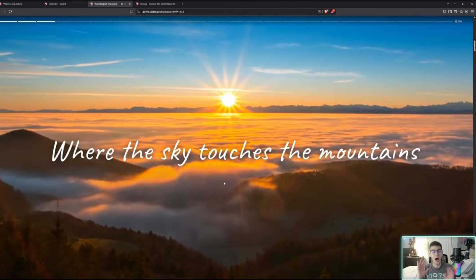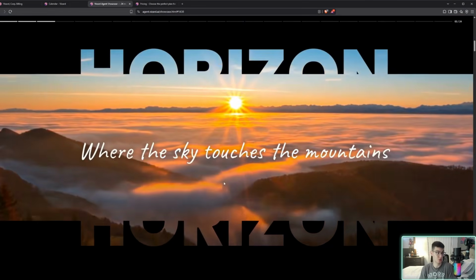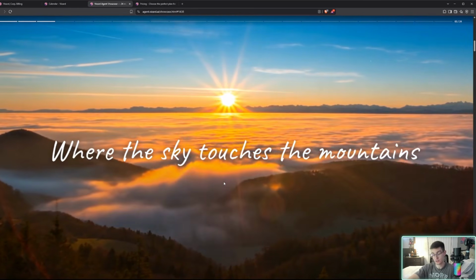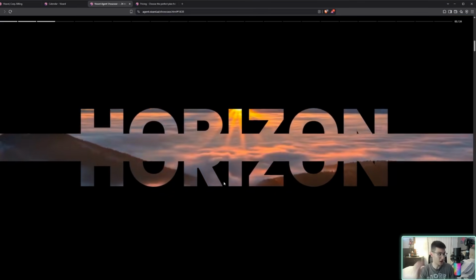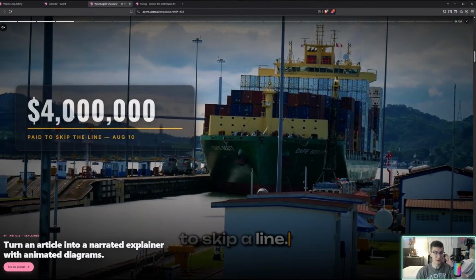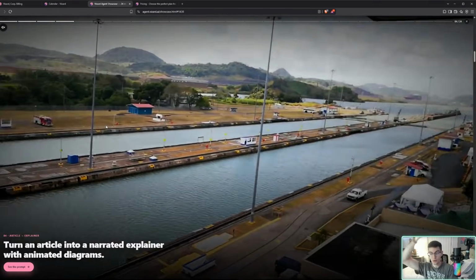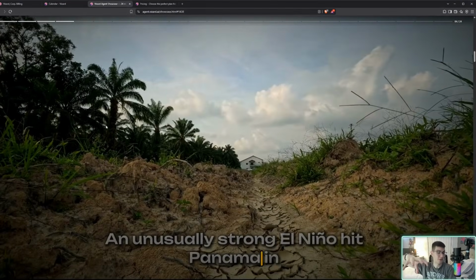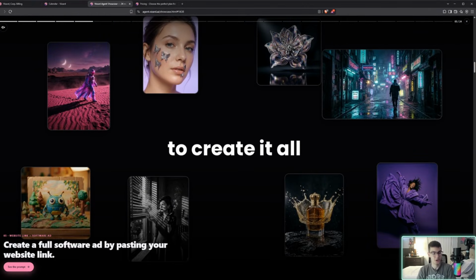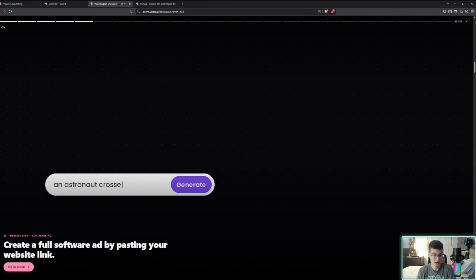Honestly, I don't know how to do that, and I really don't care to learn how to do that. But what I would do is I'd pay a couple bucks for some AI credits to have this generated for me. Turn article into narrated explainer. Yeah, like for example, see that left thing where that number counted up? Little things like that, where if I want to add graphics during my video, I could just have this AI do it for me. It says create a full software by pasting your website link.